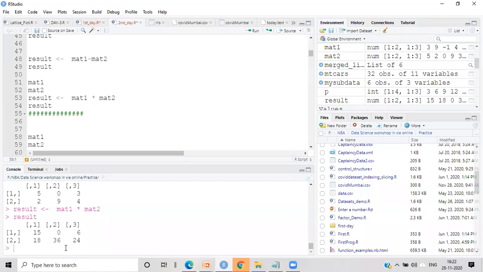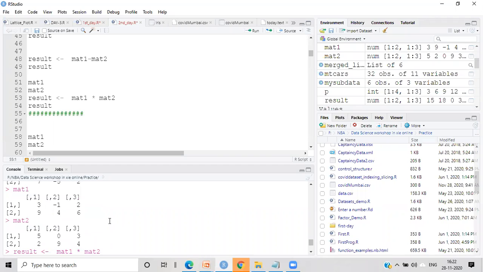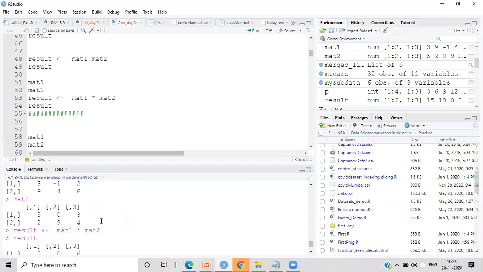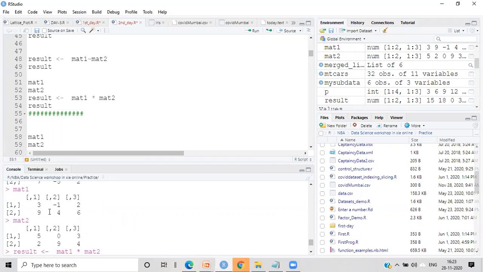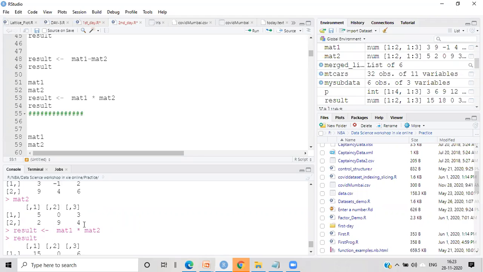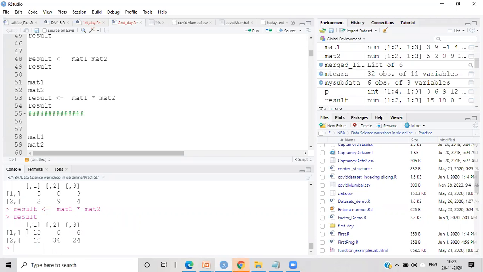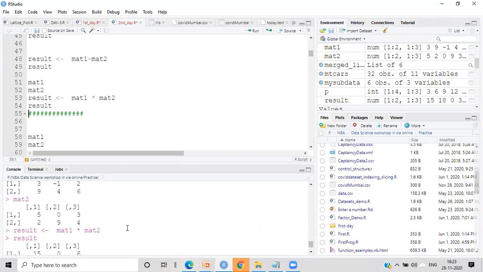You are getting this 15, 0, 6, 18, 36, 24. So can somebody tell whether the multiplication is proper? Okay, I had these two matrices, matrix 1: 3, -1, 2, 9, 4, 6, and matrix 2: 5, 0, 3, 2, 9, 4. And then in the matrix multiplication I got this particular stuff: 15, 0, 6, 18, 36 and 24. So whether this matrix multiplication is proper, can somebody tell me?